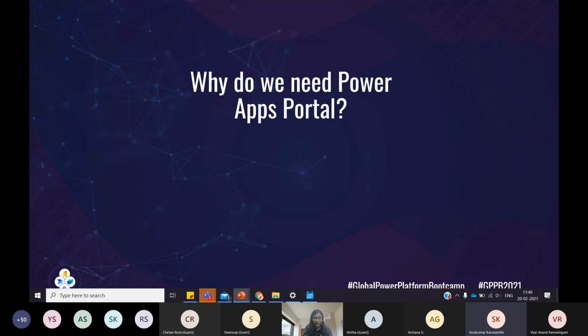The reason why you should use Power Apps Portal is, let's say you want to build a website which you want to be accessed by external people as well, as in anyone with a URL, or you just share a URL and everybody should be able to access your application. In that case, you need a Power Apps Portal because it's an external website which can be accessed via URL, and it doesn't require you to have an Office 365 account.